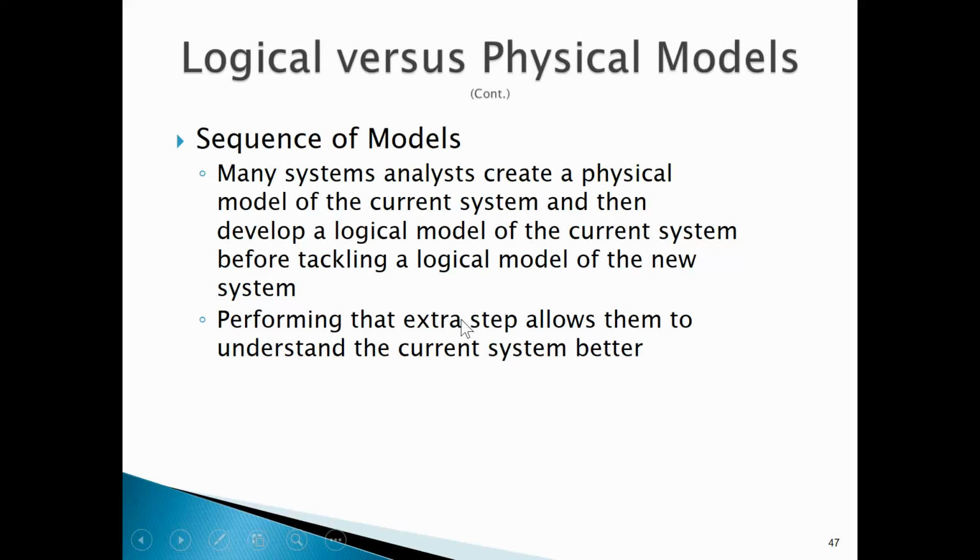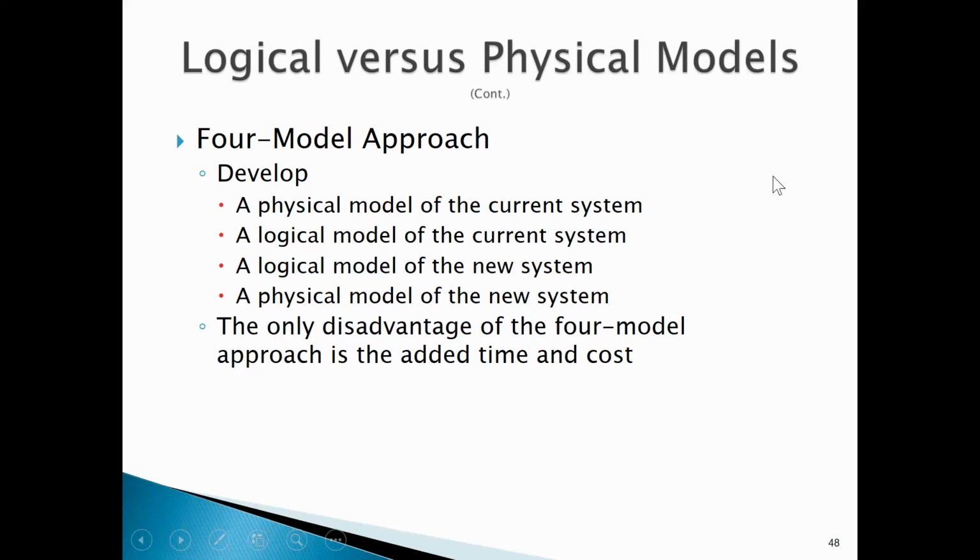So performing that extra step allows them to understand the current system better. If there's a current system, it certainly does. However, we're going to spend a lot of time. We're going to spend increased cost. And the question is, how much are we trying to mimic the current system? Is it just that we're trying to bring the current system, which works well and the processes work well, into a modern computing environment? If that's the case, or move it from an in-house app to a web-based app, then it may be very worthwhile to go ahead and create a physical and logical model of the old system.